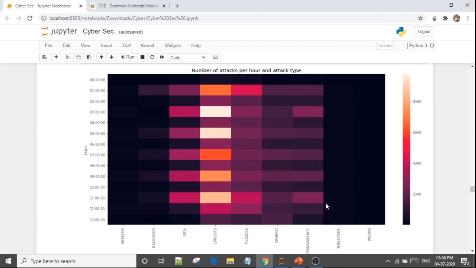If you see, the number of attacks for shell code is completely black. So the number of attacks is the same throughout the day, from 00 hours till 13. But for DDoS, we are seeing a weird pattern. On the odd hours, the number of attacks is increasing. Here you will see a light color, here a light color, and one dark color. So it's showing a pattern. On the odd hours it is showing me attacks are more, and on the even hours attacks are less.